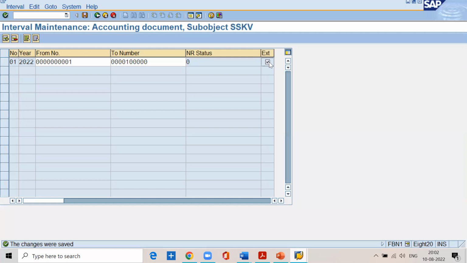Full stop. If this checkbox is not selected, then the system itself will assign the number to the document type serially from the defined number range. Within brackets, internal assignment.